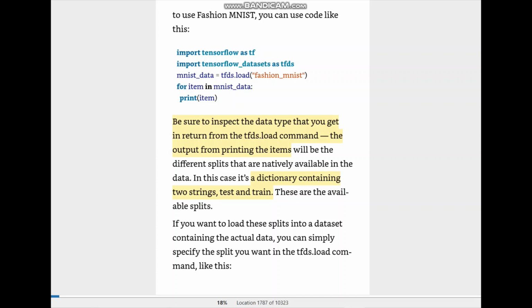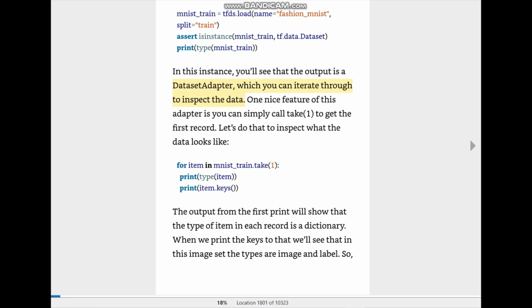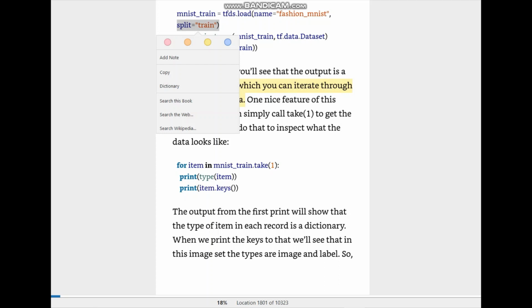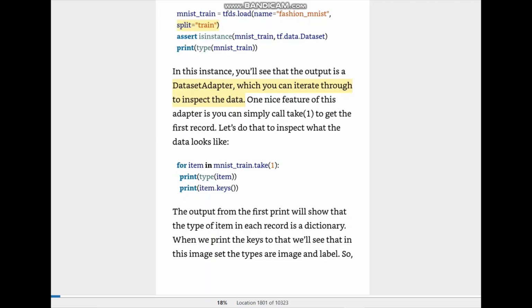If you want to load these splits into a dataset containing the actual data, you can simply specify the split you want in tfds.load. So in tfds.load, you can actually split the data as you like. You don't have to use the already existing splits. In this case, we are splitting for the training data. Here you can see, from this whole Fashion MNIST data, we're just getting the training data, and we'll be printing the type of the data. In this instance, you'll see the output is a dataset adapter, which you can iterate through to inspect the data.